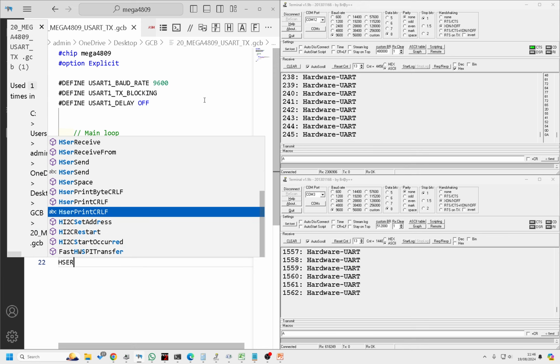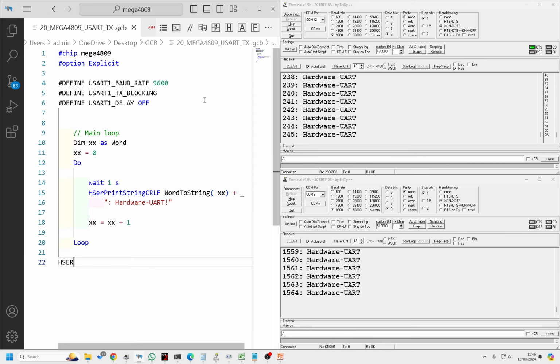Have a look in the help. There are so many different commands that you can use, but I'm using this one, hardware print a string, and my string is send XX as a string, and then put the words hardware USART on there. So all we have to do is put in these three. If you don't, it will issue an error message, and that's fine.